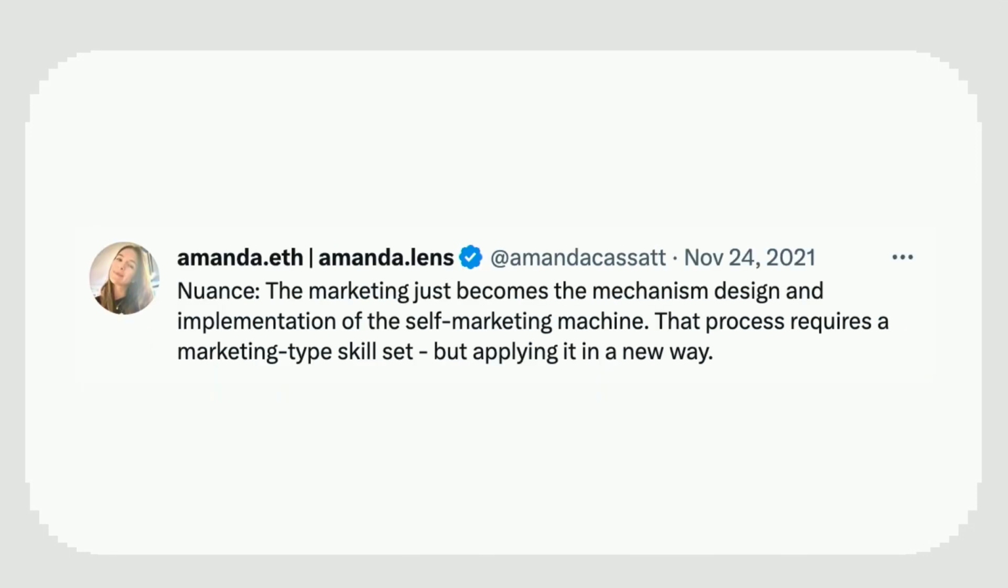And I actually added something here to his tweet, which is nuance. The marketing just becomes the mechanism, design, and implementation of the self-marketing machine. That process still requires a marketing type skill set, but we're applying it in a new way.